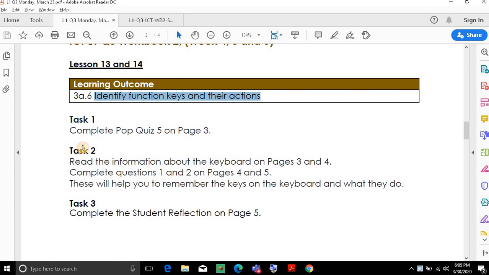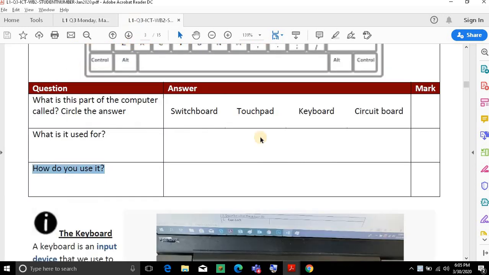Today we are going to see task 2. In task 2 you have to read the information about the keyboard on pages 3 and 4, and then you have to complete questions 1 and 2 on pages 4 and 5 in workbook 2. These will help you to remember the keys on the keyboard and what they do. Okay, so please go to pages 3 and 4 and read the information in your workbook.